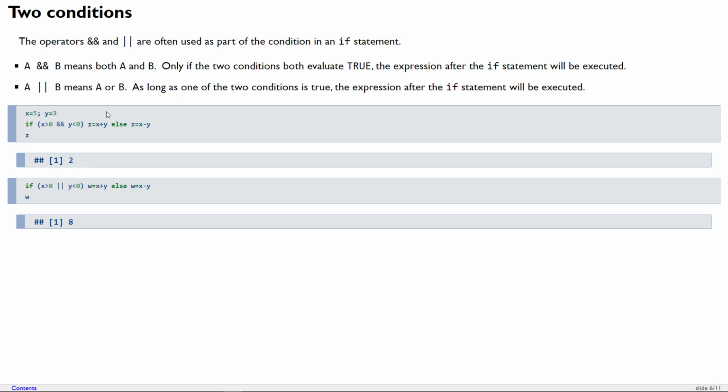Okay, so let's see some examples. x is 5, y is 3. If x is greater than 0 and y is less than 0, z is equal to x plus y, else z is equal to x minus y. So in this conditional flow, we create a new variable z, which is based on the values of x and y. Apparently x is greater than 0 will yield a true, and y is less than 0 will yield a false. True and false will yield a false. So action 2 will be executed. z is equal to x minus y, 5 minus 3 is equal to 2.